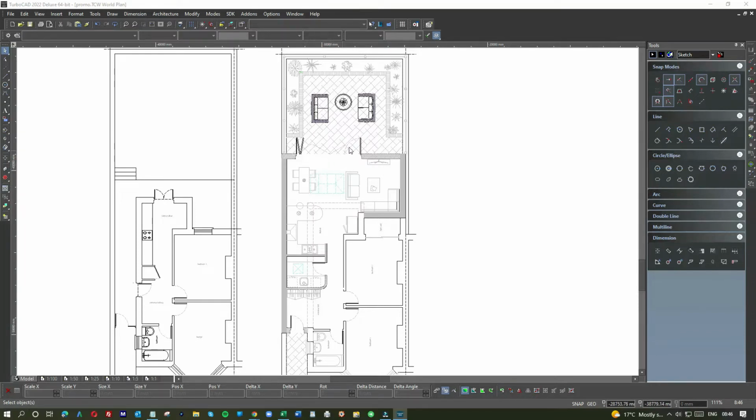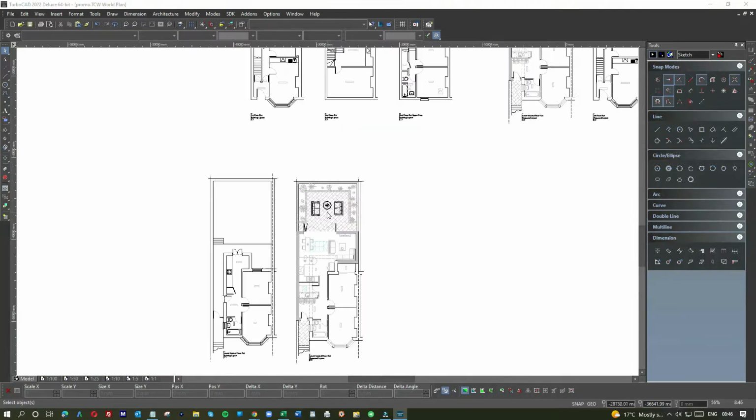Now, add to that the 4 or 5 meters of bifold doors straight out onto your patio with raised borders, and you've got yourself a fabulous two-bedroom flat on the ground floor.